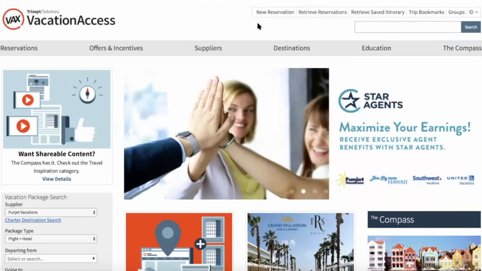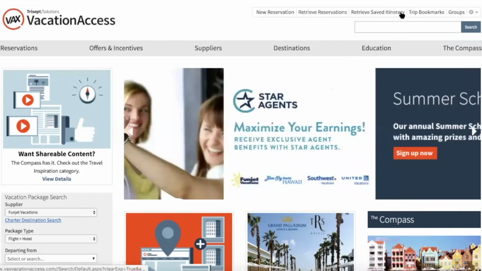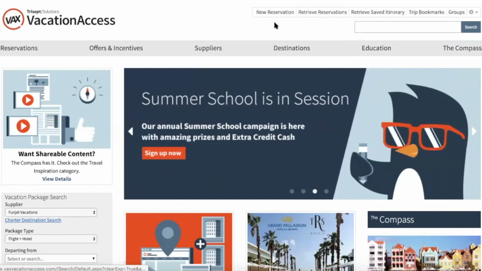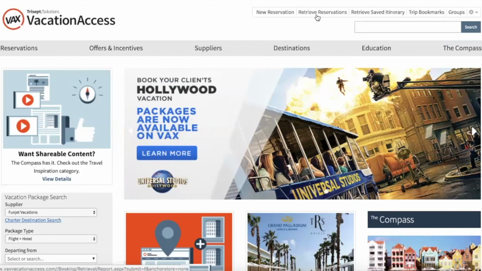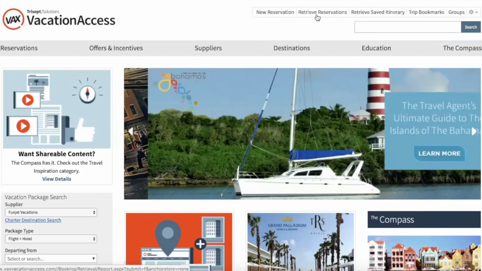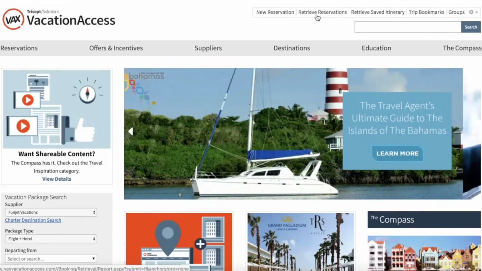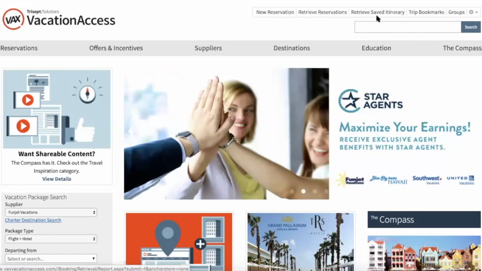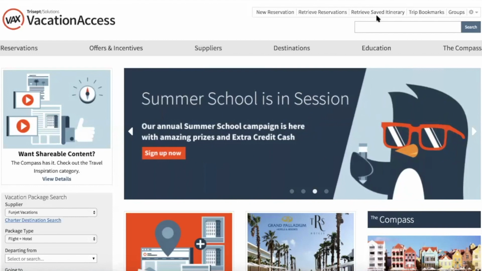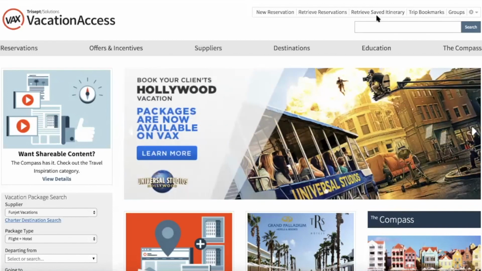There's lots of bars and menus up here. At the top, the ones that are really important to know now: New Reservation is where you can book a new reservation or get a quote. Retrieve Reservations is where you look at all of the trips that you have booked, you have deposited on, and you can look them up and apply payments, things like that. You can also hold itineraries without a deposit sometimes. If your deposit isn't due for a couple days, it'll let you put in the client's name and information and hold that itinerary for a few days until you make that deposit. That's a really cool feature too.